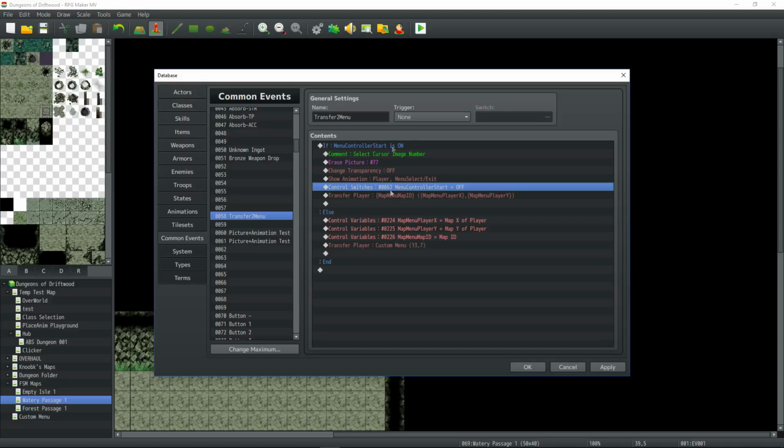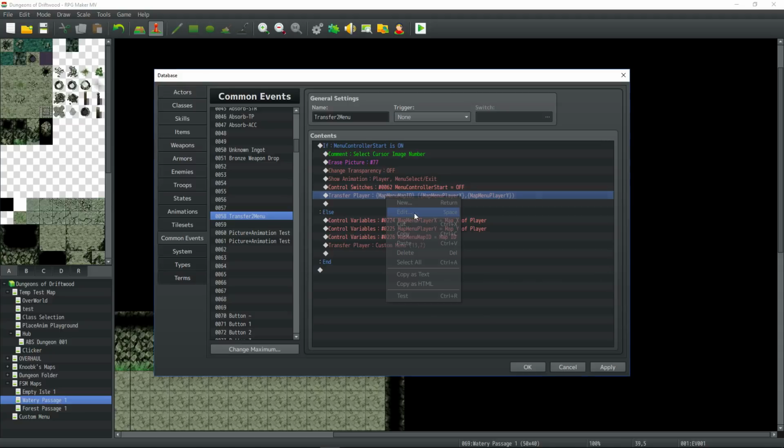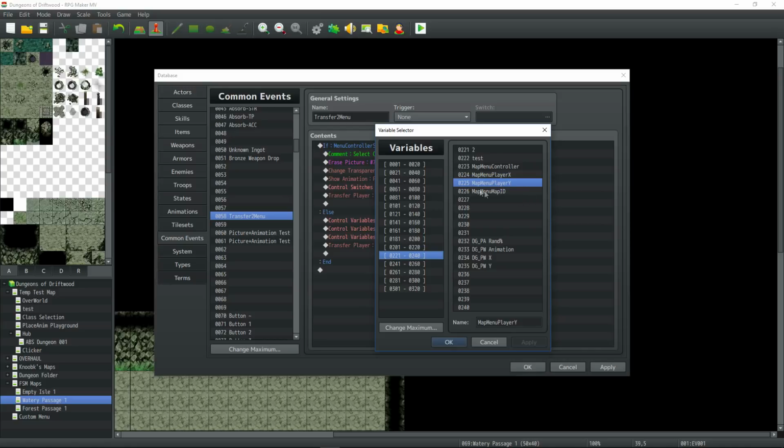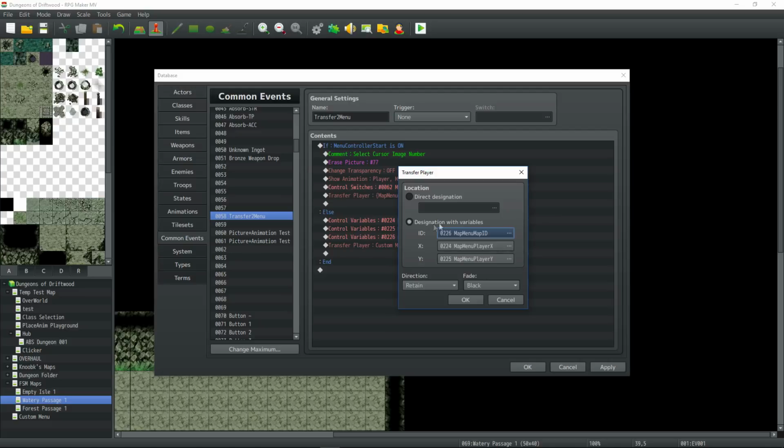But before we finish this, we need to do a transfer player. Now here's where we're going to create three variables. Instead of selecting a direct location, we're going to designate where we're going to be transporting the player based on three variables. Create three variables now. We're going to be using one for map ID, one for the player's X, and one for the player's Y. So you should probably name them appropriately so that you can keep track of what is what. I'm using map menu map ID, map menu player X, map menu player Y, using this naming convention. It's a little bit harder to get thrown off track if you name them correctly.